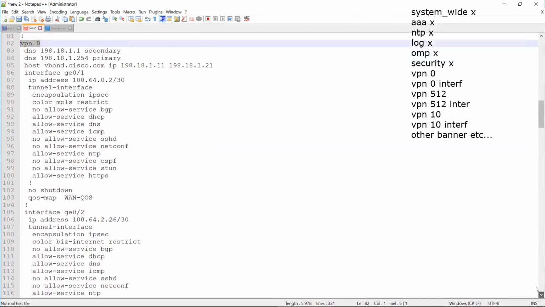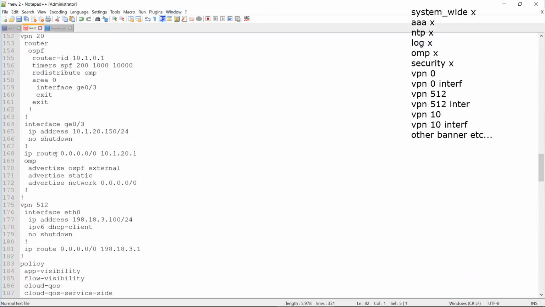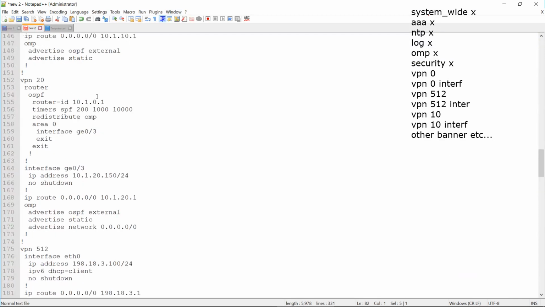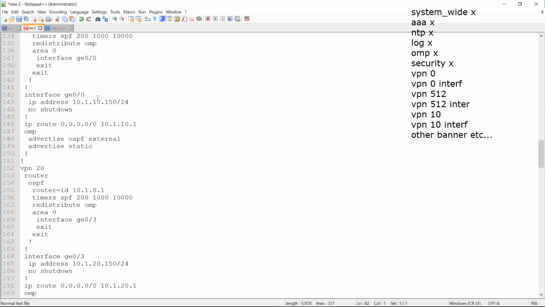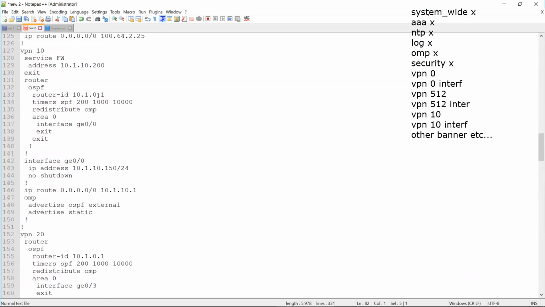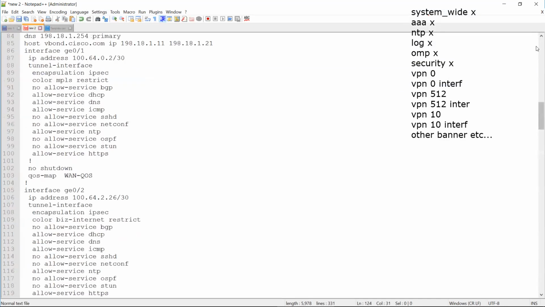So if I scroll a little bit down, within VPN 0, you will see some IP route configuration, that the default route pointing towards the gateway. You can see this statement, they are part of VPN 0. So these things we have to go and create for VPN 0. So let's do this slowly. We'll understand all these steps.